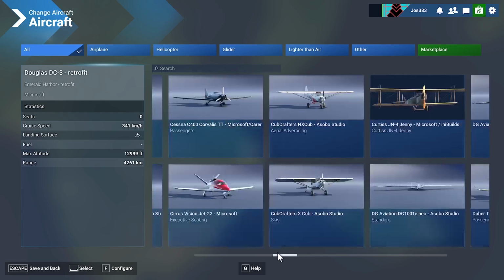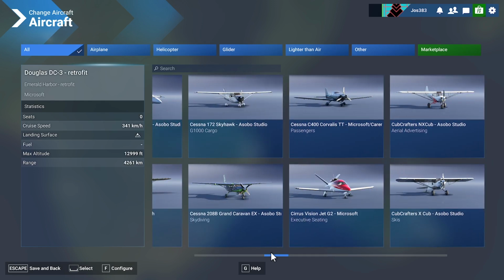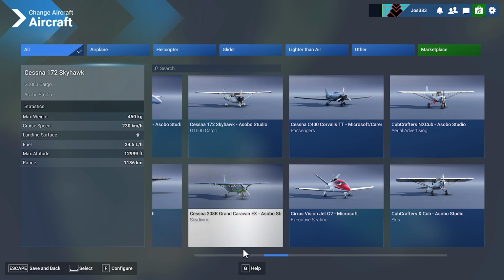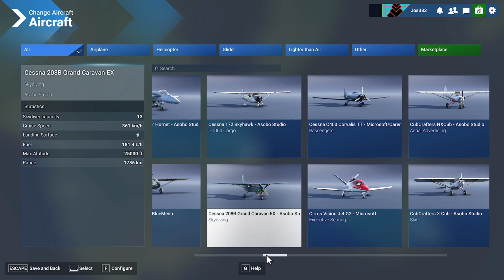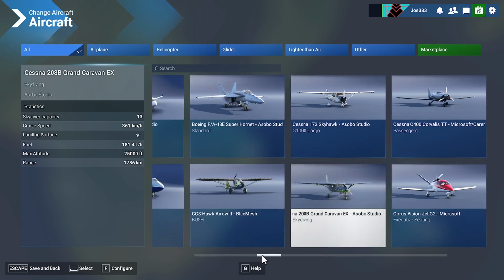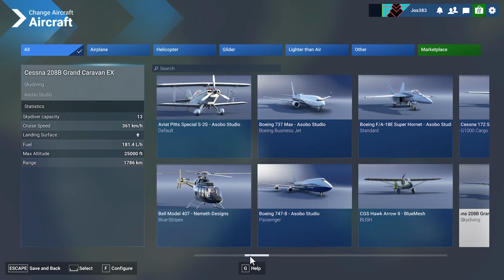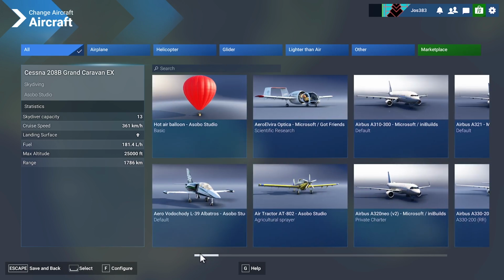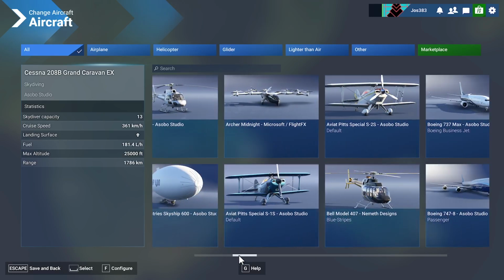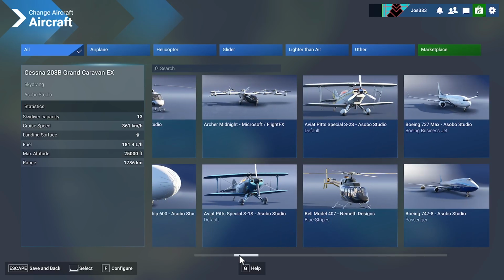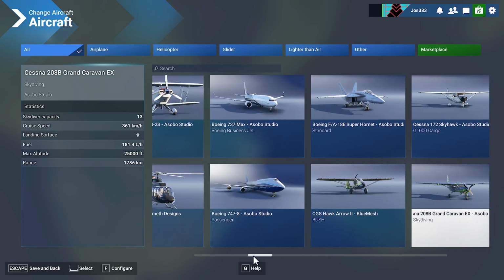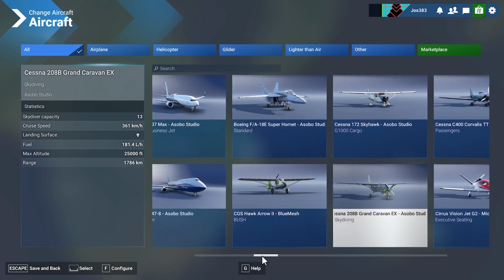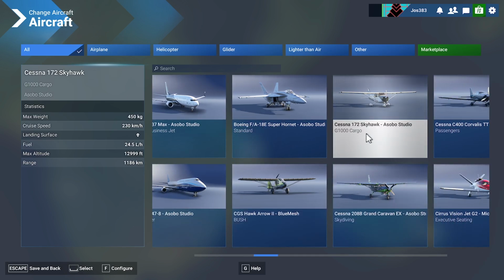I want the DC-3 that I know, which is a Cessna 208B Grand Caravan. But I want the Skydiving one. I don't understand where it is. Cost is 0.000.000 CR. Why is it cargo? I don't want cargo.